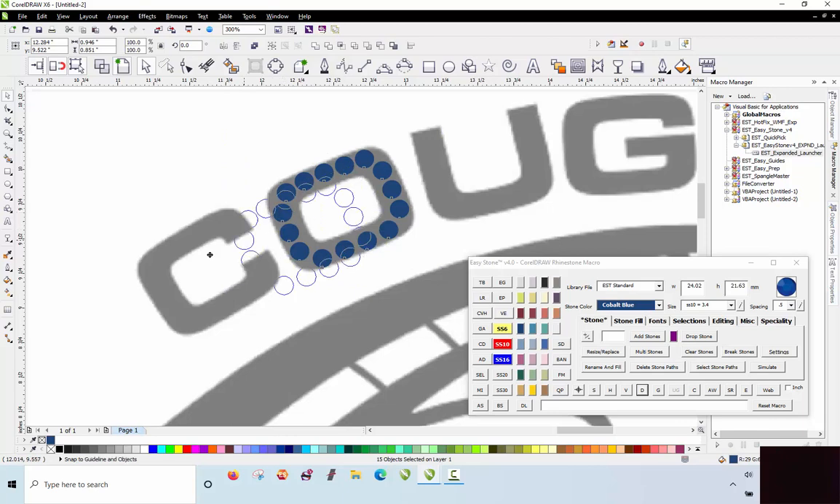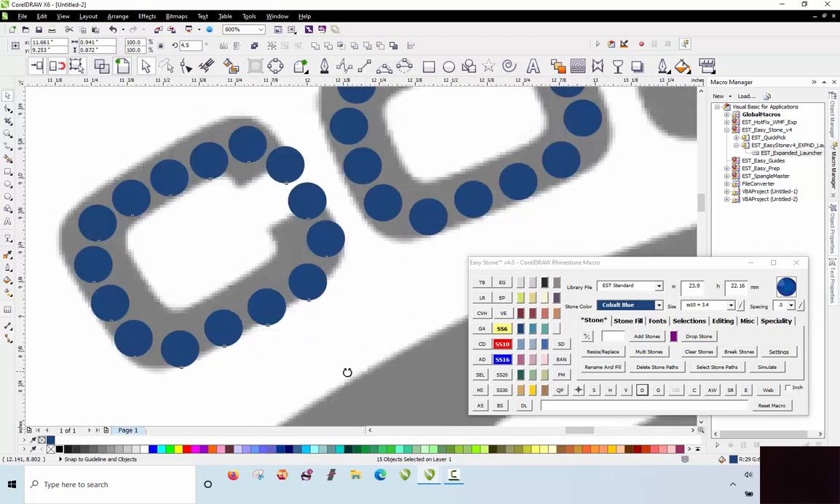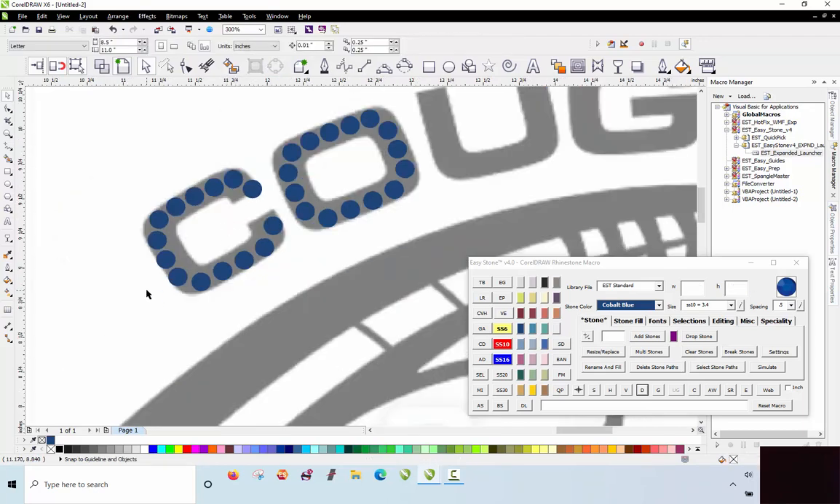So now let's move that over. We're going to have to rotate it a little bit. Remember I was saying the O was kind of derivative of everything else. So we can get rid of that one stone, and that kind of creates our C.